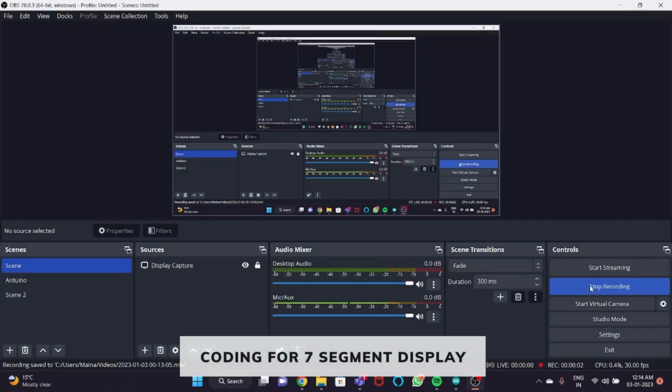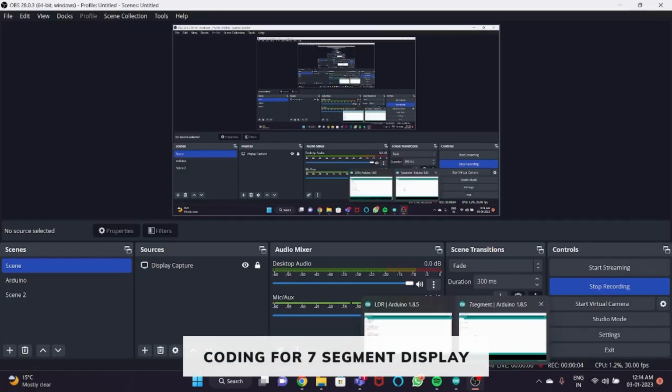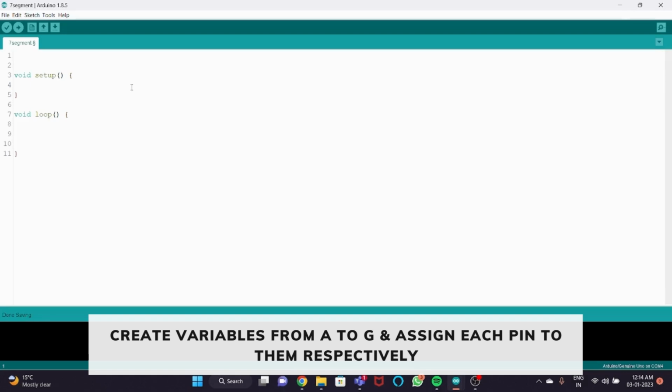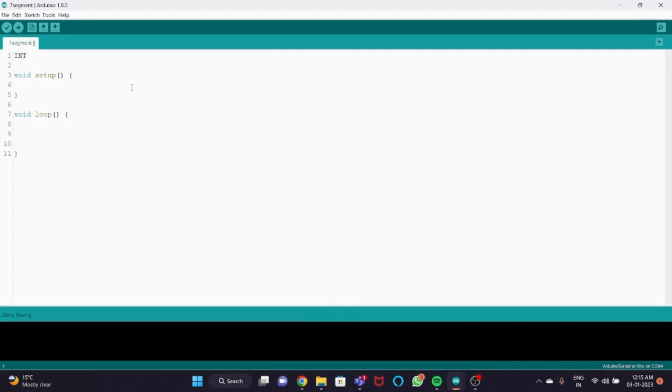Coding for interfacing the 7-segment display. Open the Arduino IDE software. The 7-segment display pins are connected to pins 2, 3, 4, 5, 6, 7, 8 of the Arduino. So we will create variables for each pin. The variables will be named A, B, C, D, E, F, G, and each pin will be assigned to a particular variable. So let us first create the variables.